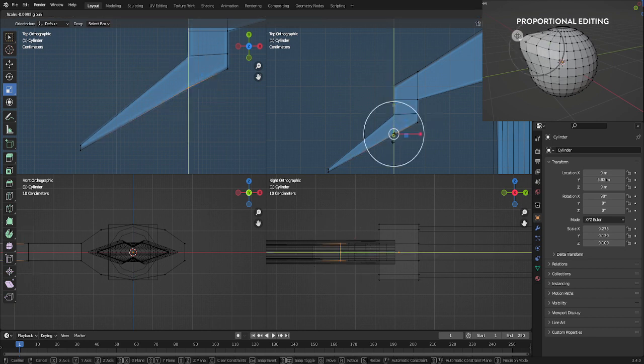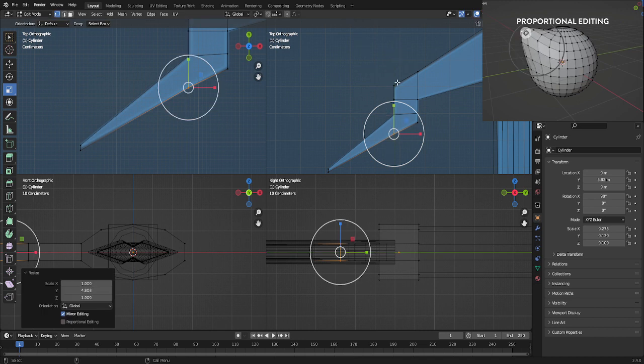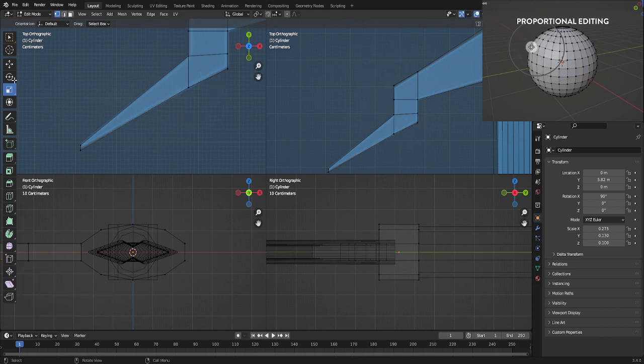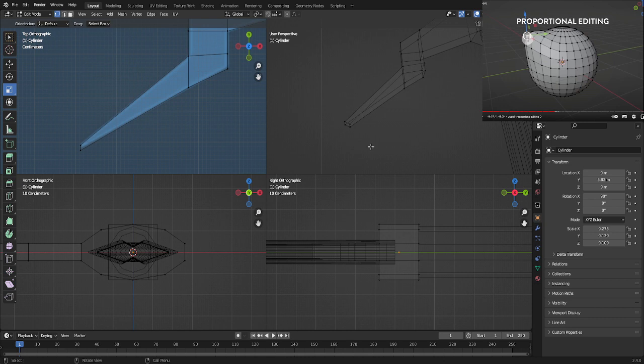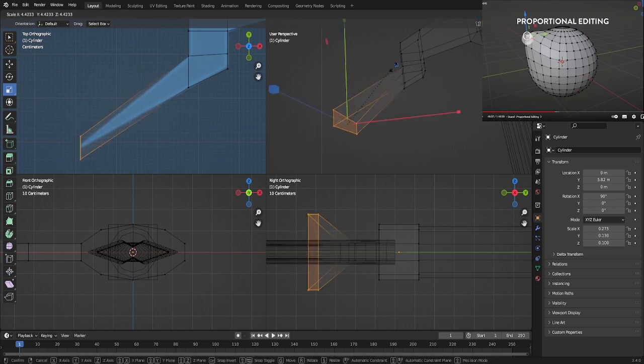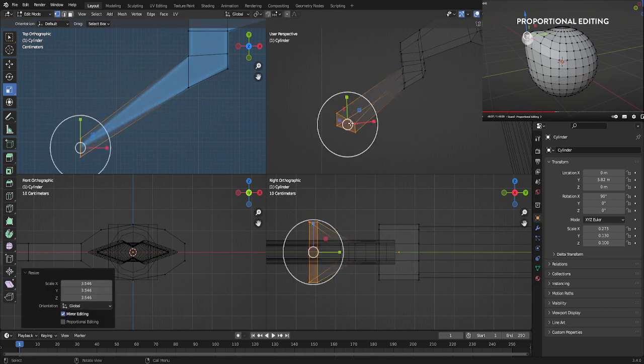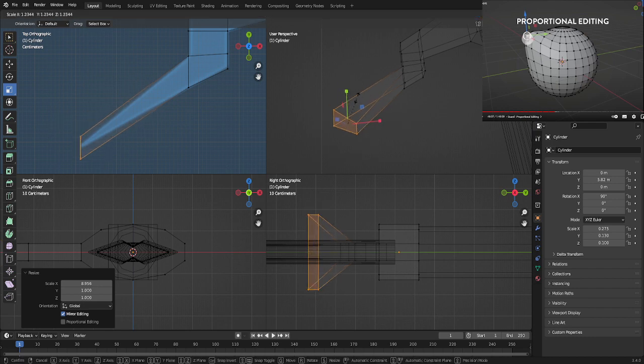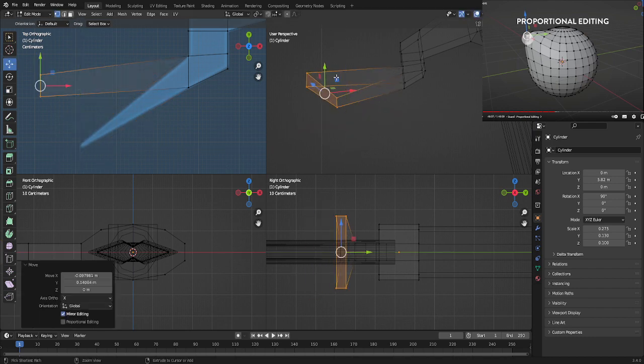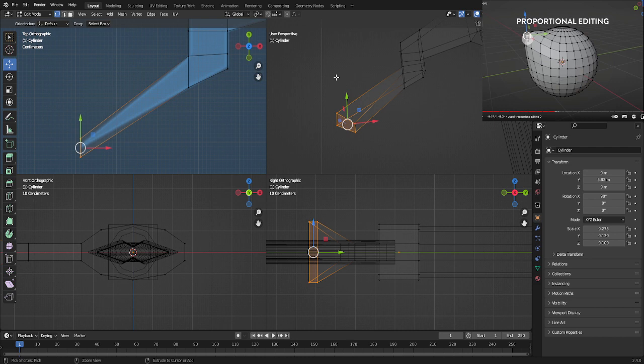But with proportional editing, it acts as if the mesh is rubber and sticky, and it'll move everything around what you're currently editing. Okay, this is interesting. For some reason I can't move anything anymore. Okay, that would be why.